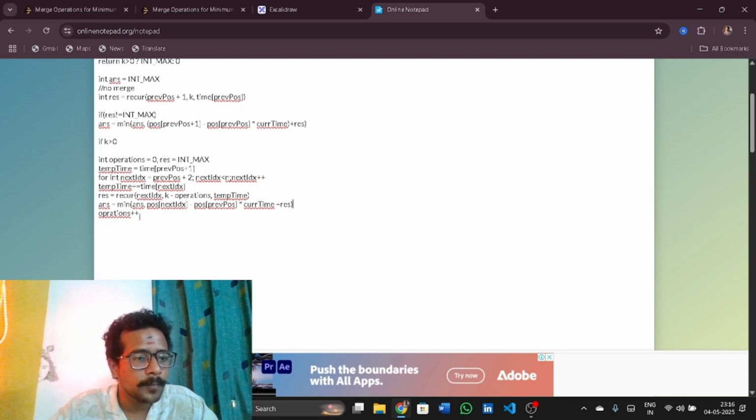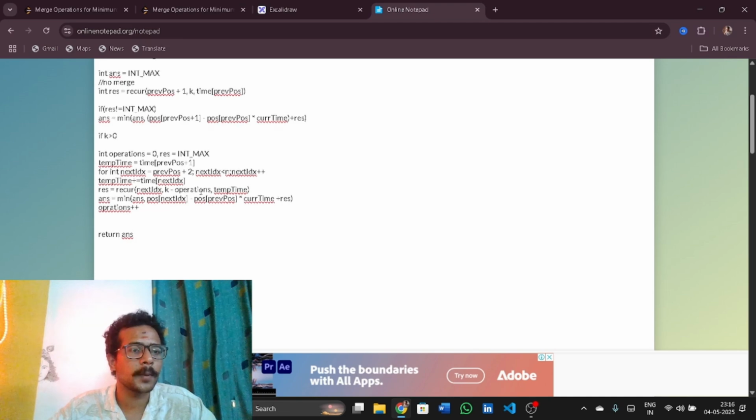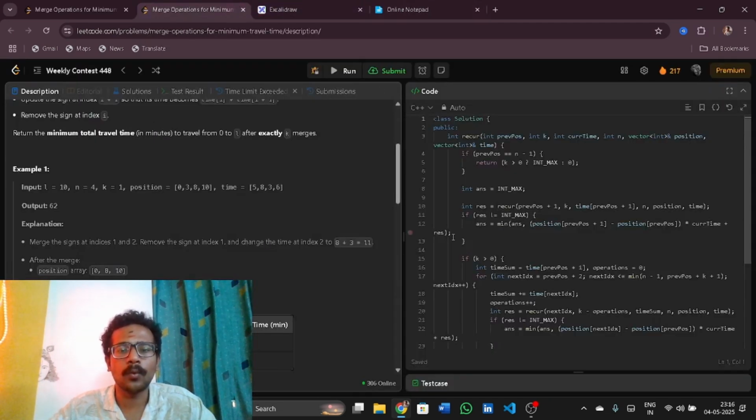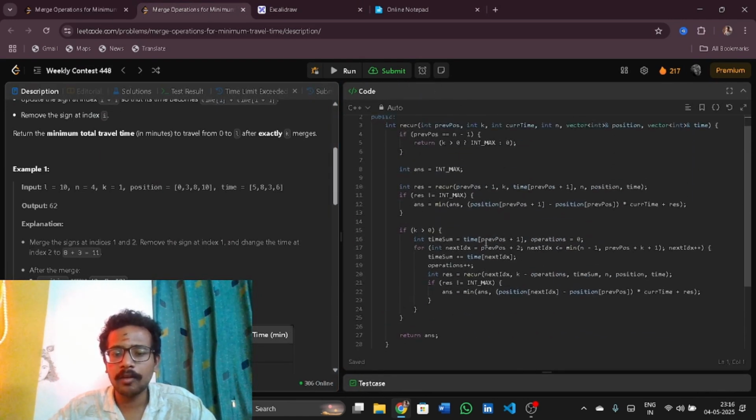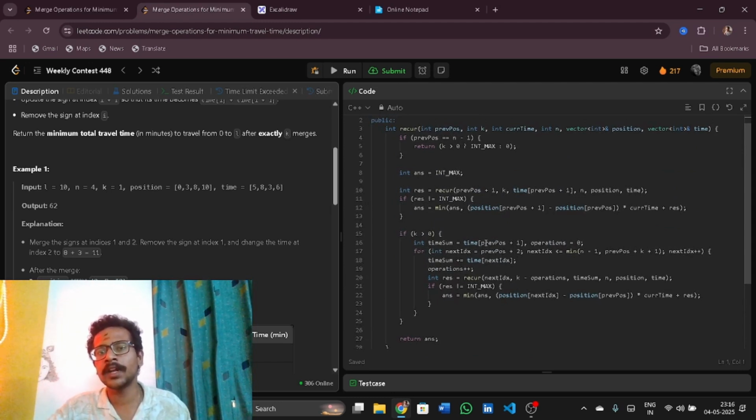The recursive call will be here. I have called the recursive call, which is by result, and I have added this result to the current time, and it will be taking the minimum every time. So this is how you solve this problem, and at the last return the answer, right? I think it's clear for you, but this won't be working here. Why? Because it is taking more time, and it will give you a time limit exceeded.